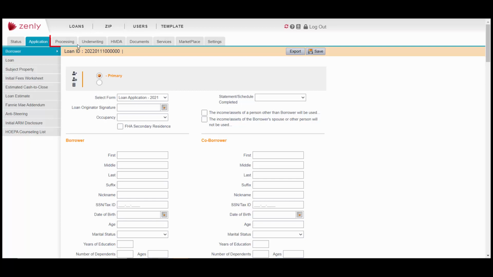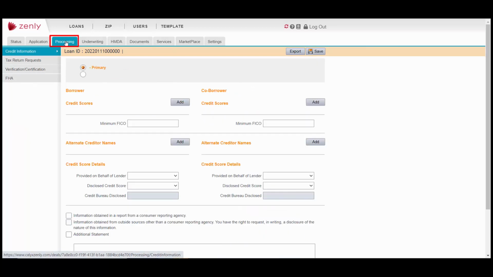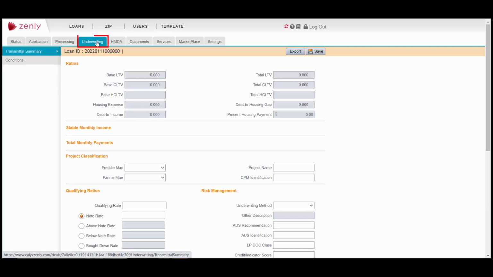Under the Processing tab, you have the ability to create requests, verifications. You have the ability to create tax return requests and verifications inside the system to be able to send out. The Underwriting tab gives an underwriter the ability to input their data as well as add conditions to a file.